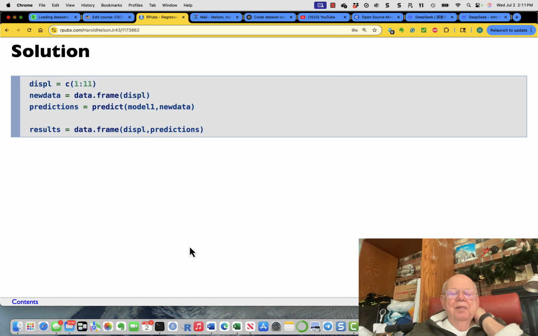Okay, you're back. So I create a variable, just a normal numeric vector called displacement, and it is just the numbers from 1 to 11. Then new data is data.frame of displacement. Yeah, there's only one column, but predict requires a data frame. And I just called this data frame new data.